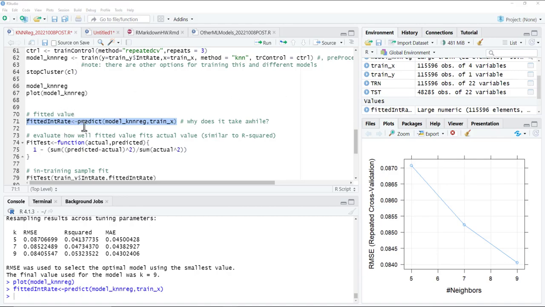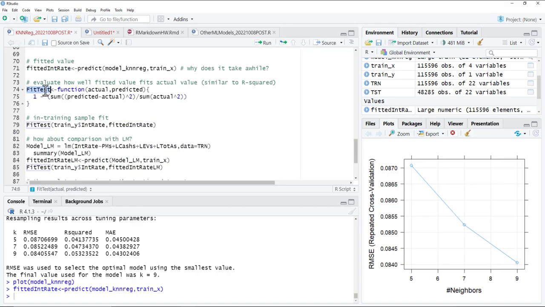Now what we want to do is, once we have this fitted value, we want to see how closely it maps to the actual value. So again, I'm going to create a function here that will simplify every time we do these fit tests. I'm going to call it fit test, and the inputs to it are the actual thing that we're predicting, and then the prediction that comes from the model.